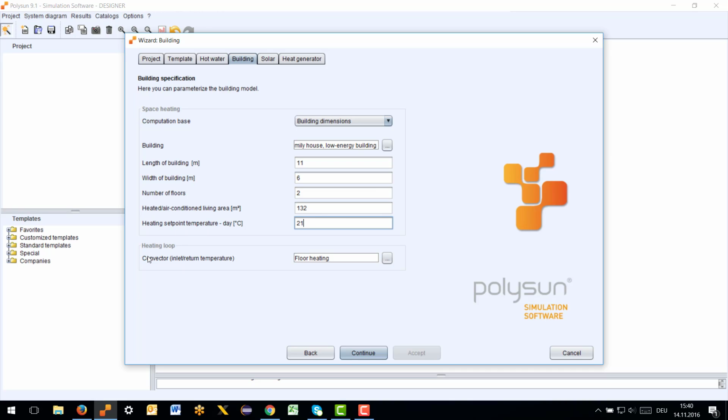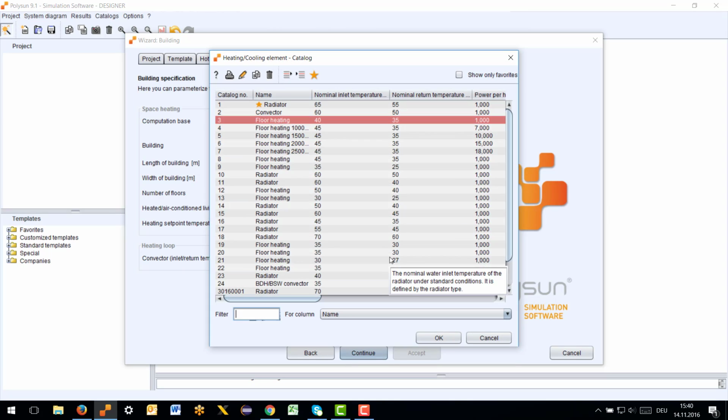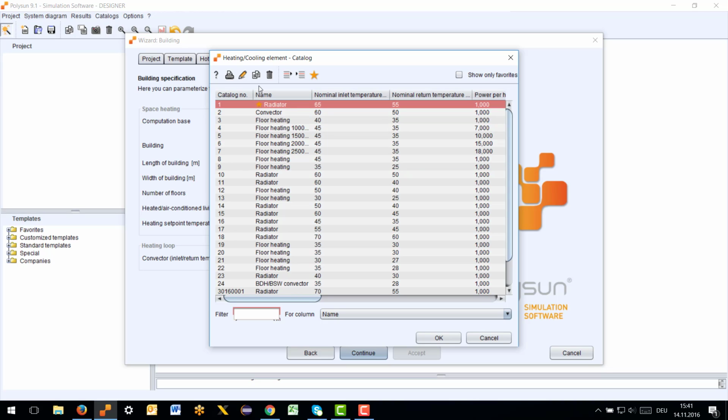The last value you can enter is here the heating loop. So whenever you have a convector, you have low temperatures such as 40 degree inlet temperatures and maybe 35 return, or when you are going to choose a radiator, you have higher temperatures, and under higher temperatures your solar system will not run as well because the efficiency of the collector is not as good under high temperatures as you can get under low temperatures. So this is something which is very important for the simulation and also for the control strategy you might choose later on for your system.